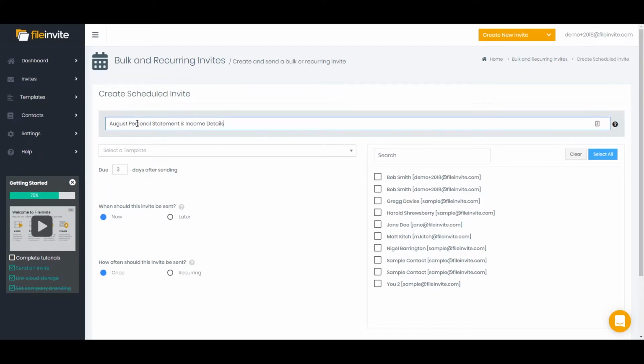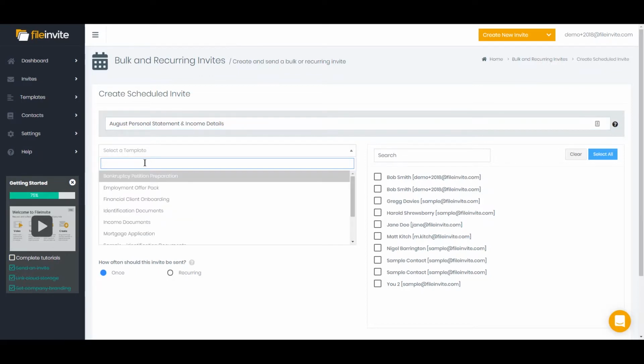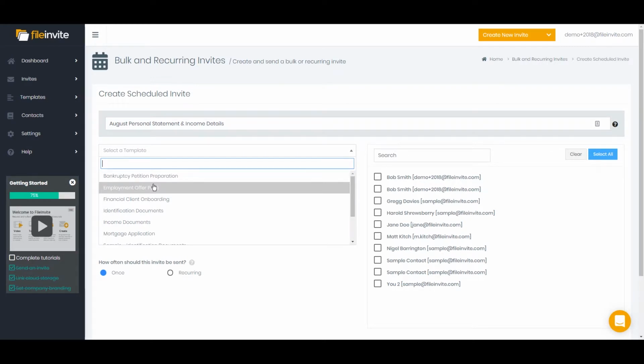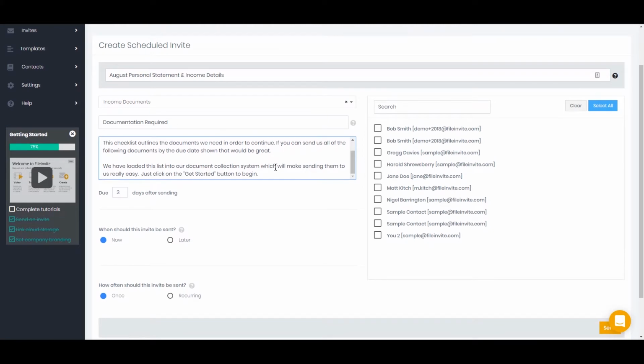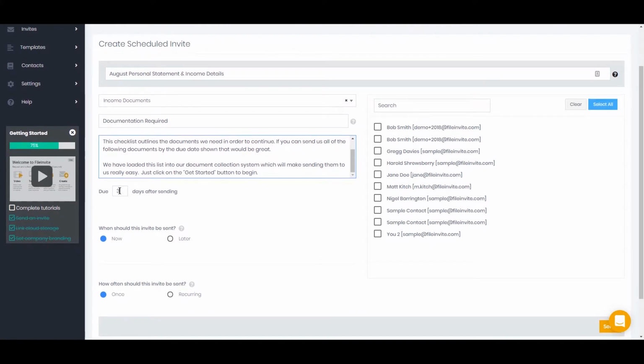And then what we can do is just pull in our template to get all of the documents, information, things that we need to request, and all the reminder options as discussed before. So we're going to pull in the income documents template, and we can see here our subject and messages come in. If we want to adjust these, we can just hit the pencil icon here, and adjust these as necessary. You'll see below that we can also choose how long after sending the invite out we'd like it to be due.